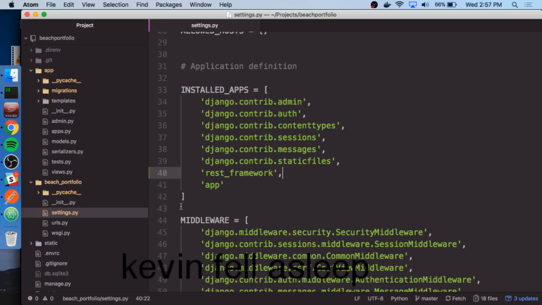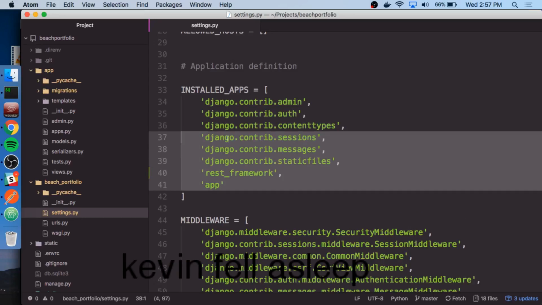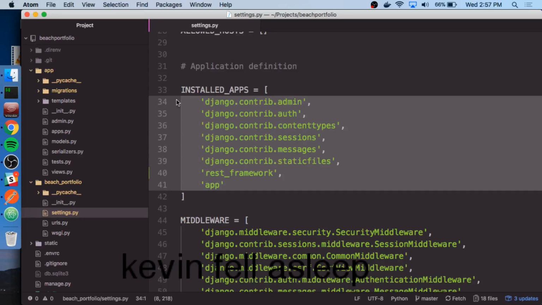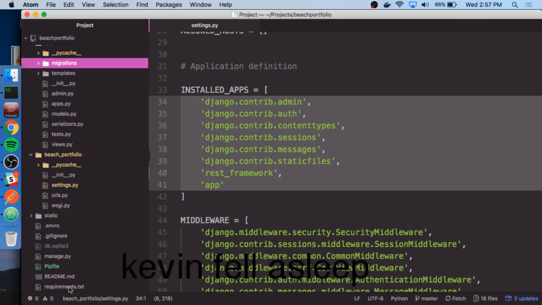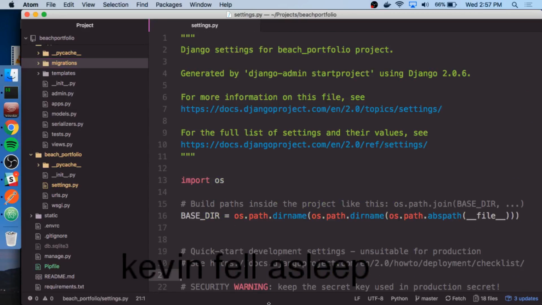So that should be good for the base app. When I'm looking through everything, I've got migrations, I've got a database here that I really don't care about. Now what I want to do is start setting up my Heroku project, okay? So let's go back to our iTerm.